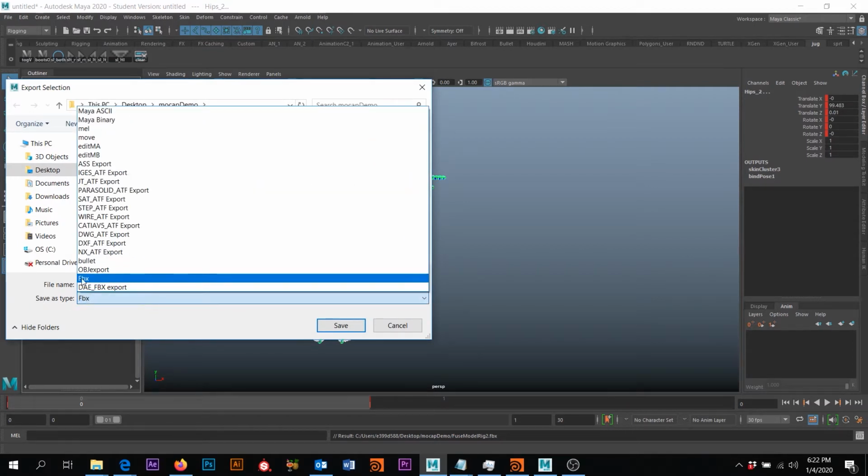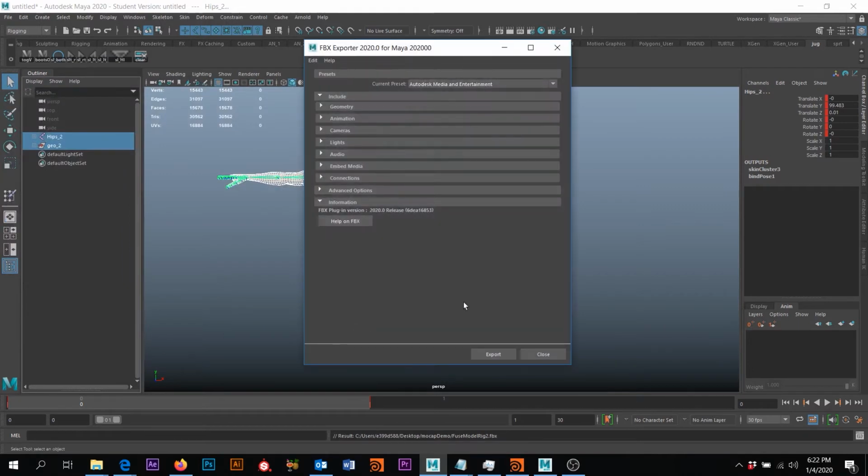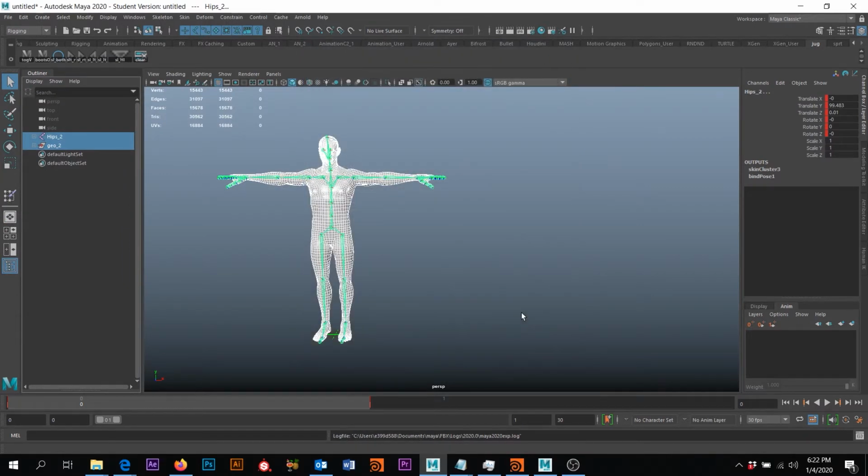Make sure that you're doing FBX. So save as type FBX. Okay, cool. Fuse model rig 2. Type is FBX. All right, I'm going to click save and export. All right, cool.